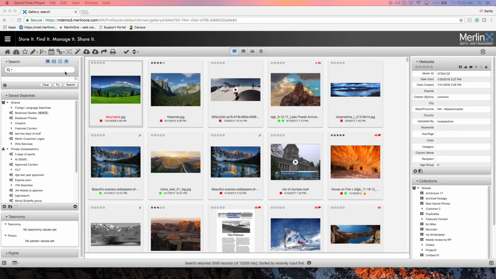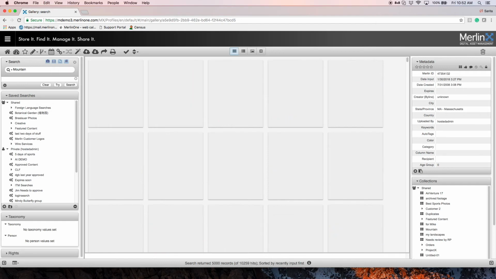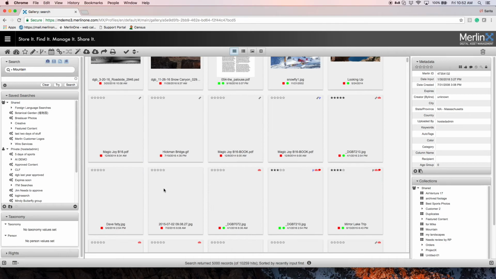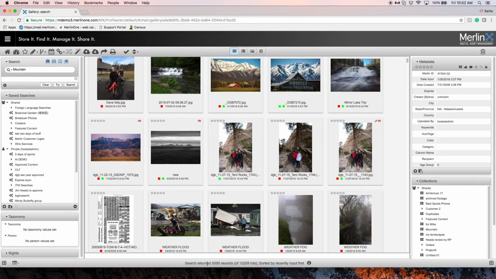Let's search for the word mountain with all asset types. You can see that there are various types of assets showing up in the search in over 5,000 results. We can see the number of search results on the bottom of the window and also on the bottom of the search palette when you click on Try.